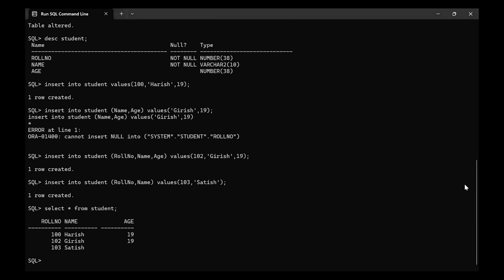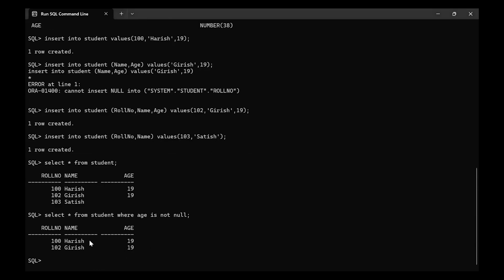Now let us use is null, which we have used. So select star from student where age is not null. What is the meaning of this? When I say age is not null, I want to select star, that is all the rows from the student table where age is not null. Age should not be null, which means I should get these first two rows. Yes, I'm getting these two rows.